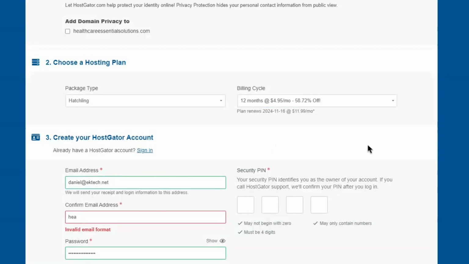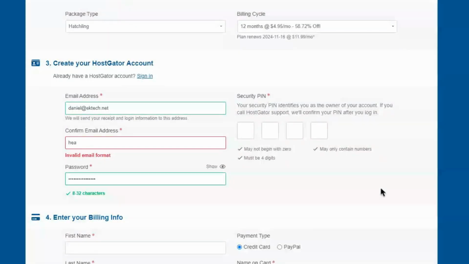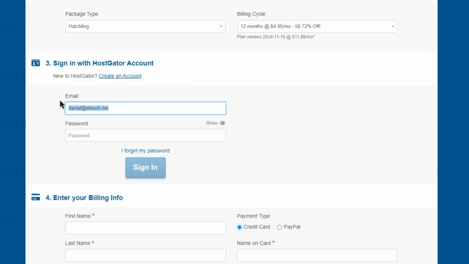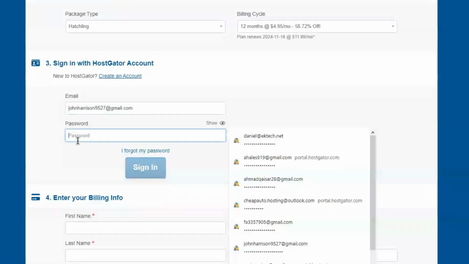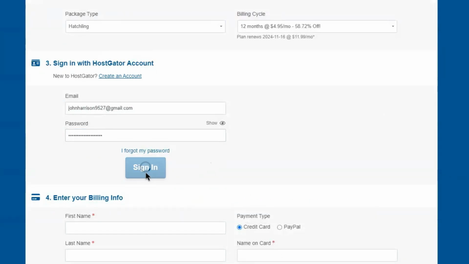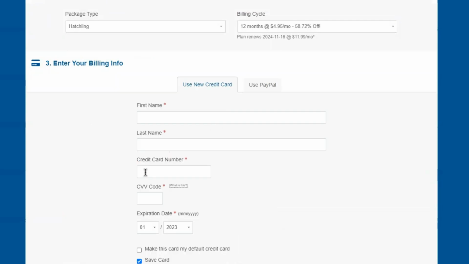Now scroll down and create your account with HostGator. You can sign in if you already have one. I am gonna sign in real quick. My account signed in successfully. Now I just need to fill in my billing info and we're good, so let's add it as well.